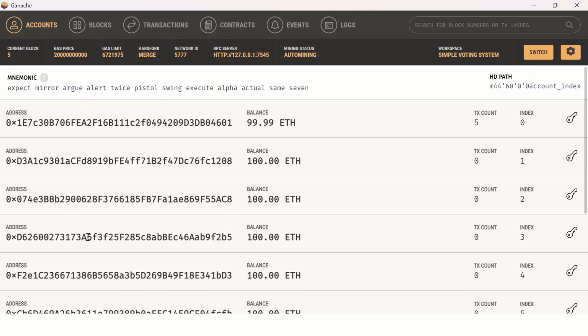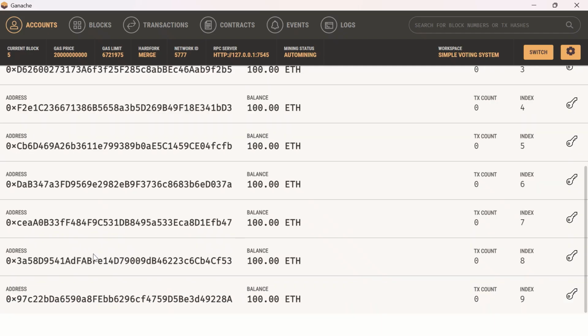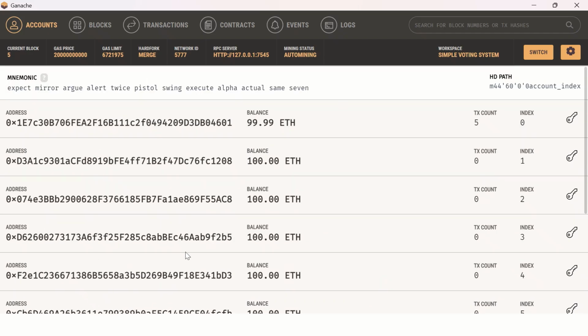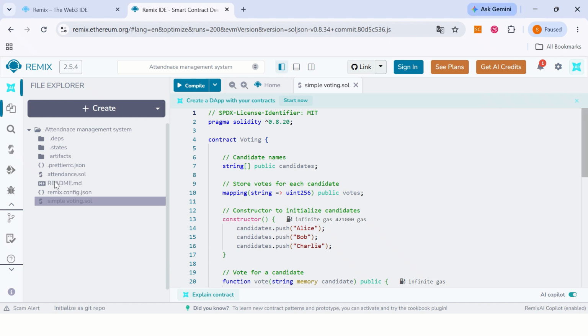When you are installing Ganache, they will give you certain mnemonics that we have to remember. These are the various accounts that we can see. When you are opening Ganache itself, you can just go and type. I have just created a new workspace called Simple Voting System. Okay, so now let us go to the Remix IDE.